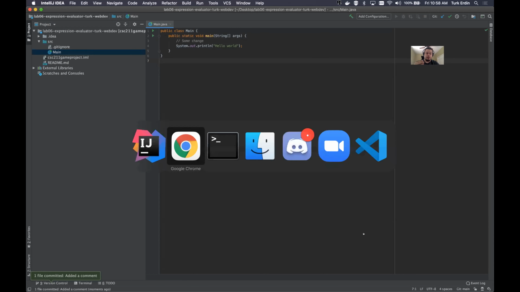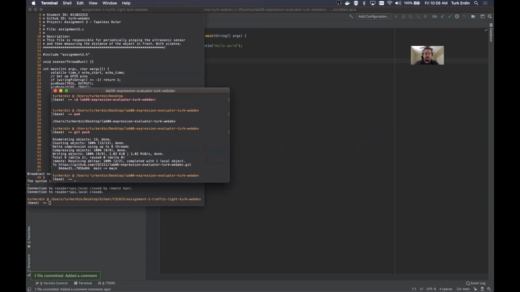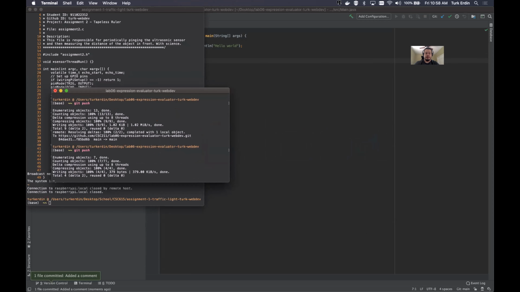To make it go out to the remote, I need to make sure that in my terminal, I've gone into the actual directory where the project is. And then I say git push and it pushes it out.